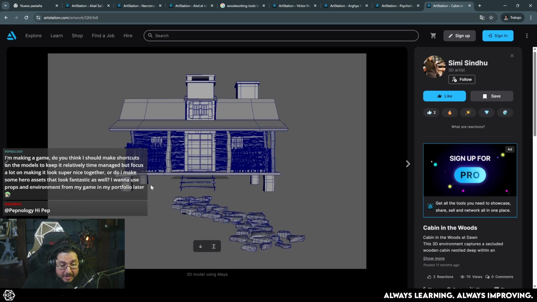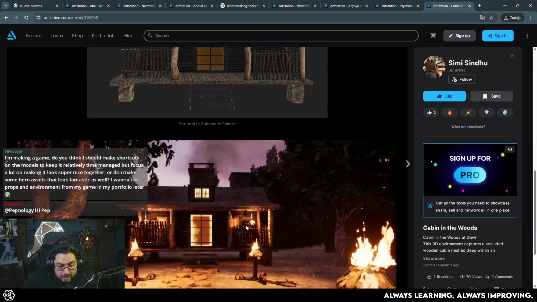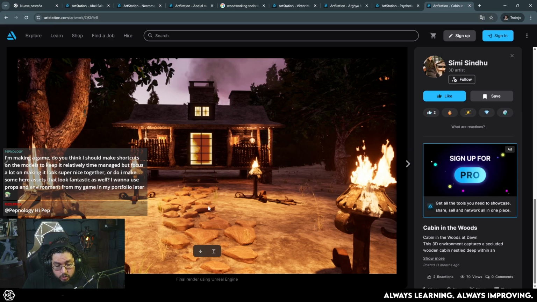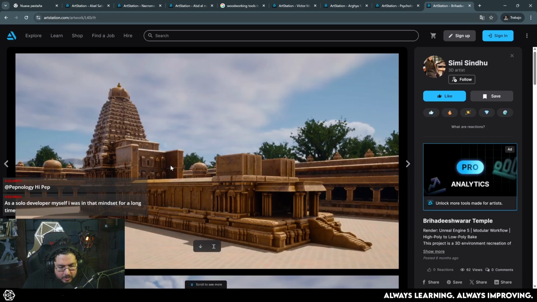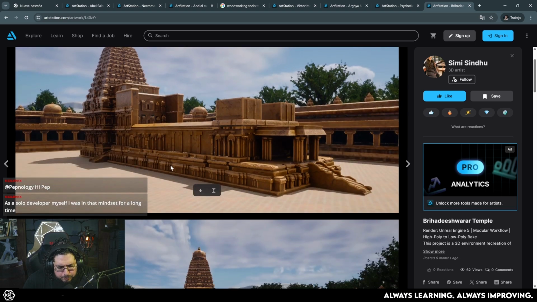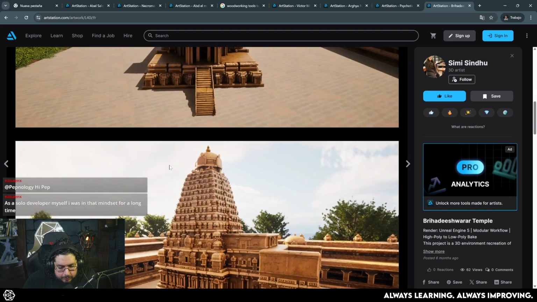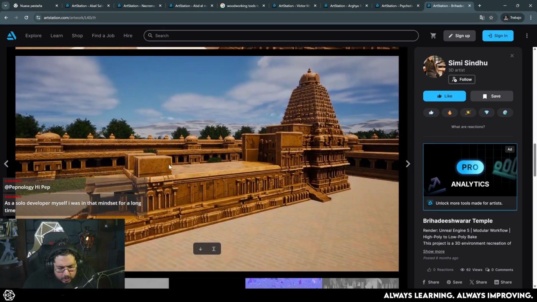I actually think the best models from this are the stones. I think the stones are the things that look the best, and texturing wise, they can definitely be improved a little bit more, but I don't think this is a really good piece. Then you did this Brihadishvarar temple, high poly to low poly bakes. This one looks a little bit better.